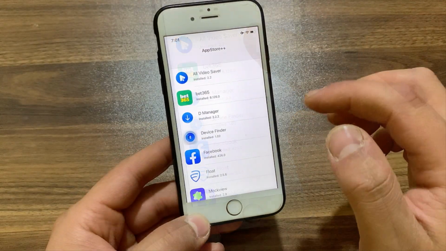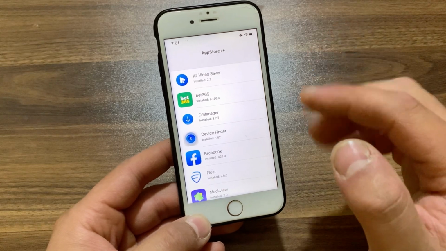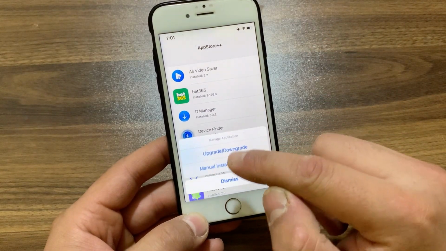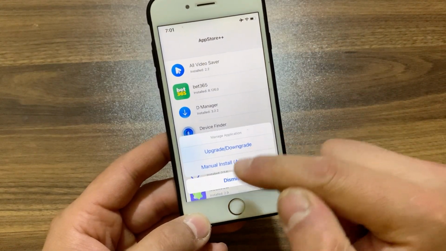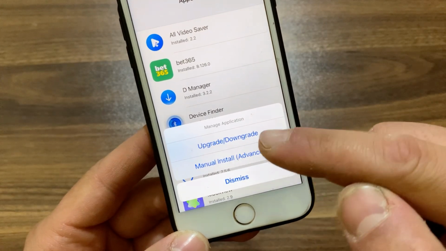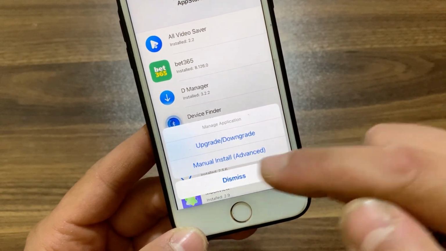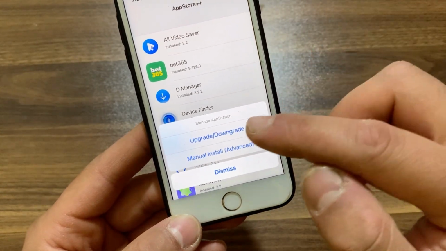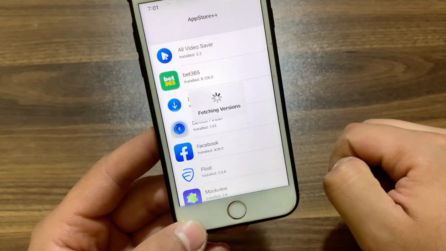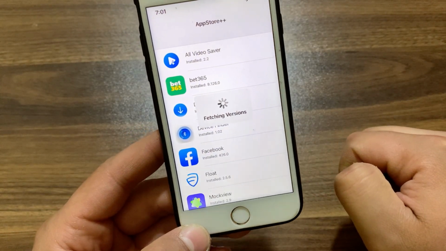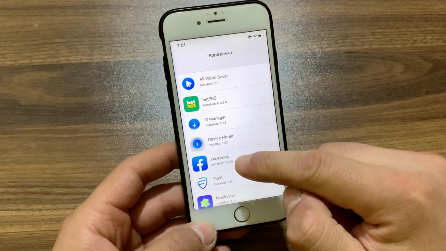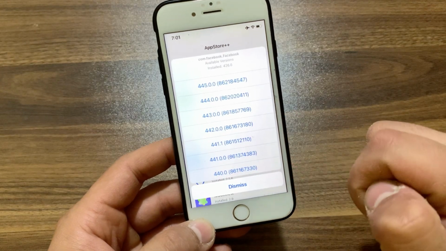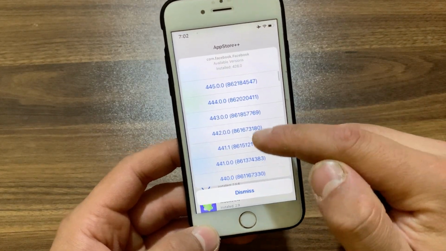Okay, so I will downgrade an app. Okay, I will select Facebook. Just click and hold on it. Here you can upgrade or downgrade the app version, or you can select the old version manually. So I will click upgrade and downgrade. Okay, now it's fetching versions. Just wait. And as you see, here you can select any version you want.